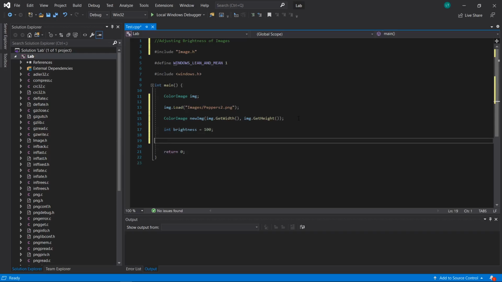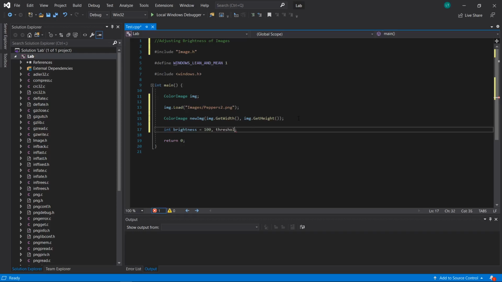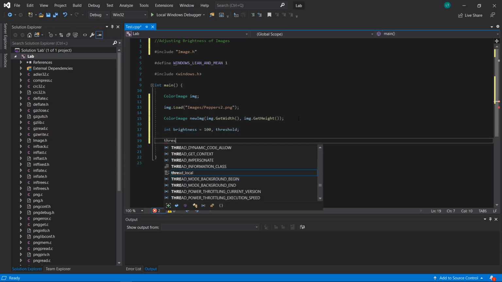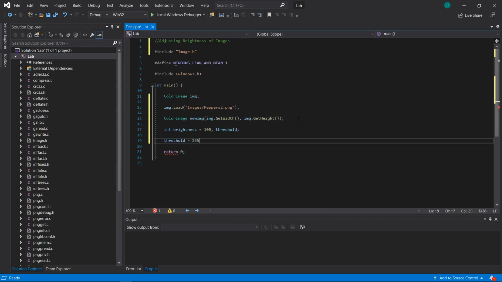Next, we will need to create a variable to hold our threshold. This will be important later so that we can know at what point we increase the image to the maximum so we don't overflow in our character space, using the red component, green component, and blue component of the image. So in order to calculate threshold, we are simply going to say threshold is equal to 255 minus 100.